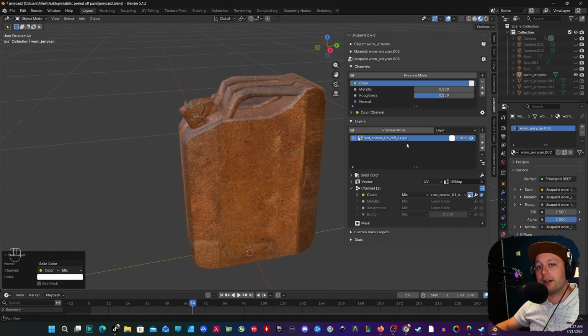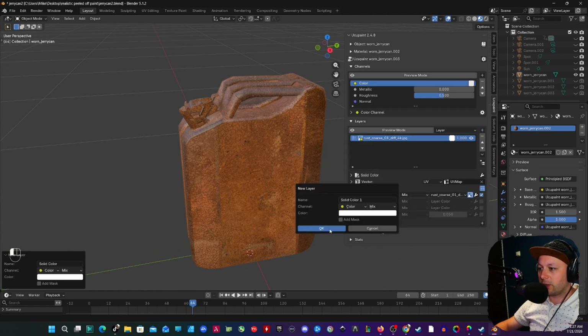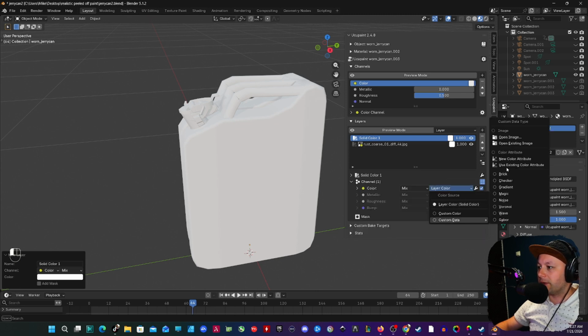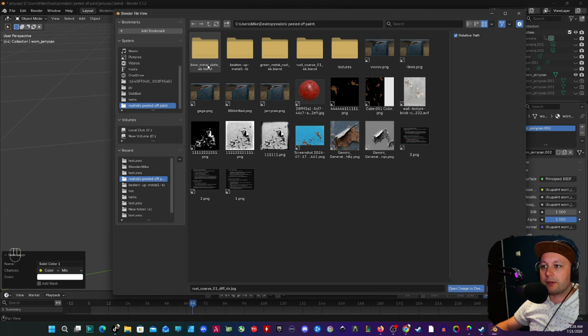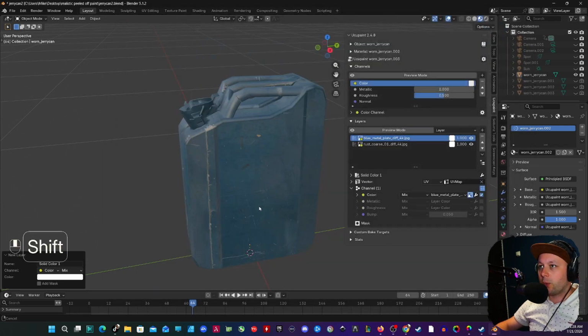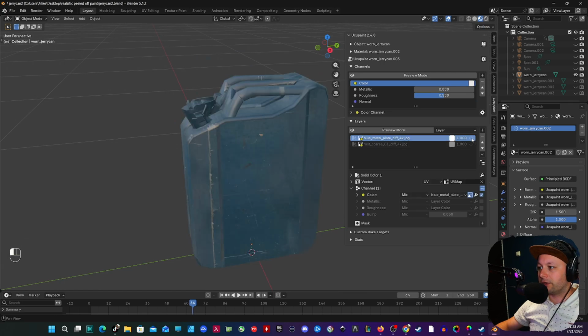On top of this layer, we create a metal layer. We click on the plus icon, click solid color, click OK. We open the menu again, layer color, custom data, open image. And now you're gonna find the metal, the blue metal. We go to texture and you click the blue metal plate. Click OK. And now we got two separate layers, two solid layers, one for the rust, one for the metal.